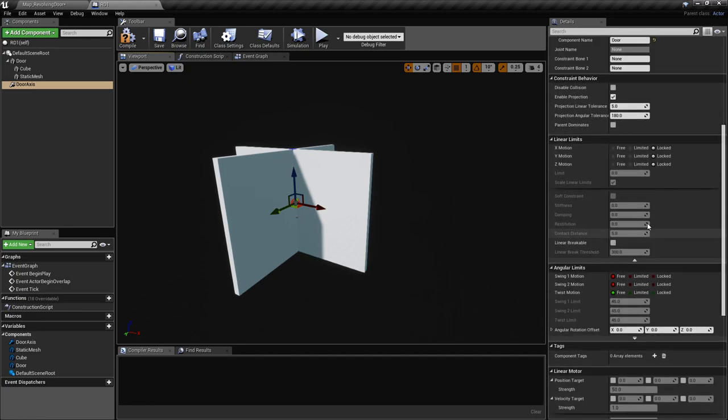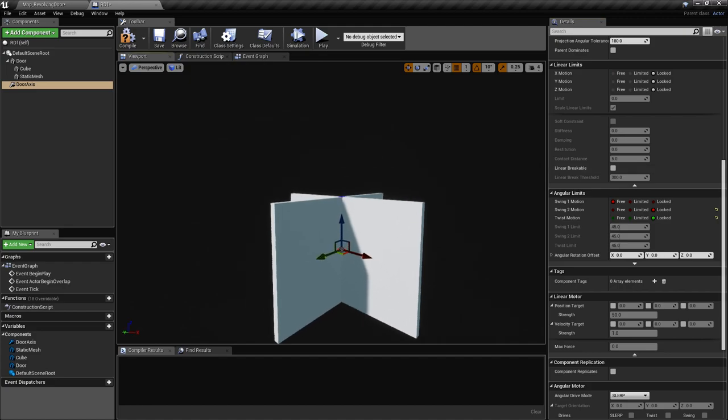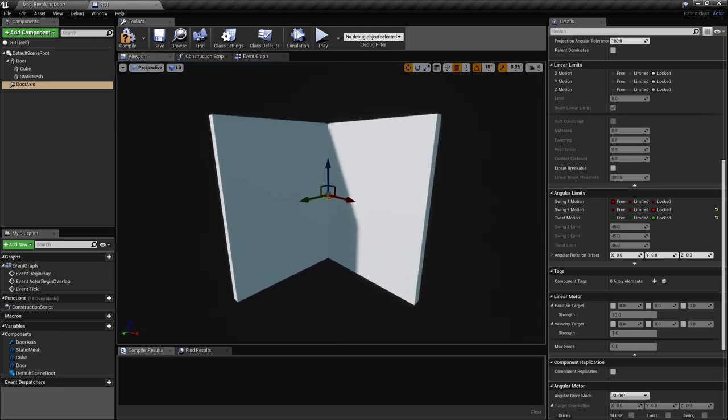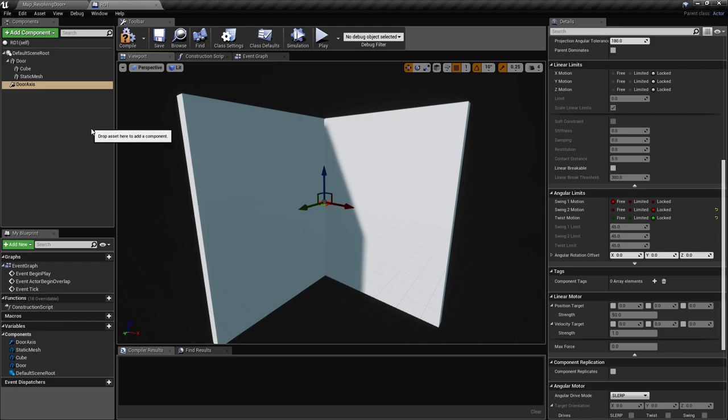Now here, the linear limits for the constraint we'll leave locked. The angular limits we'll lock everything and just unlock the swing one motion. As you'll see, it is the rotation in the horizontal plane. So this is it for the physics constraint.